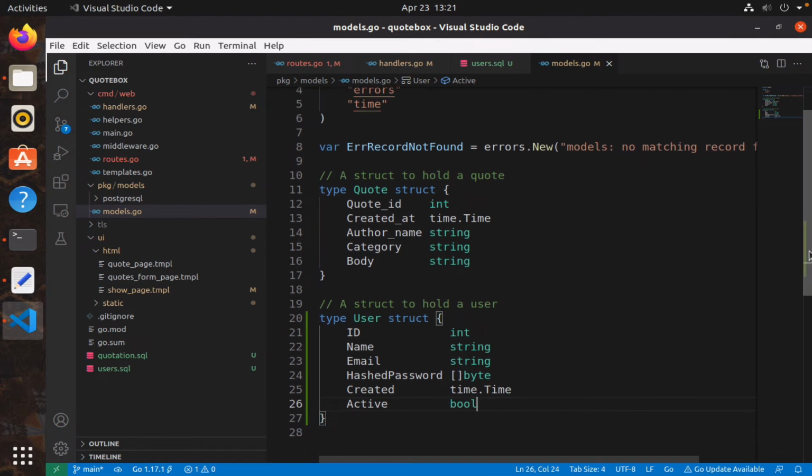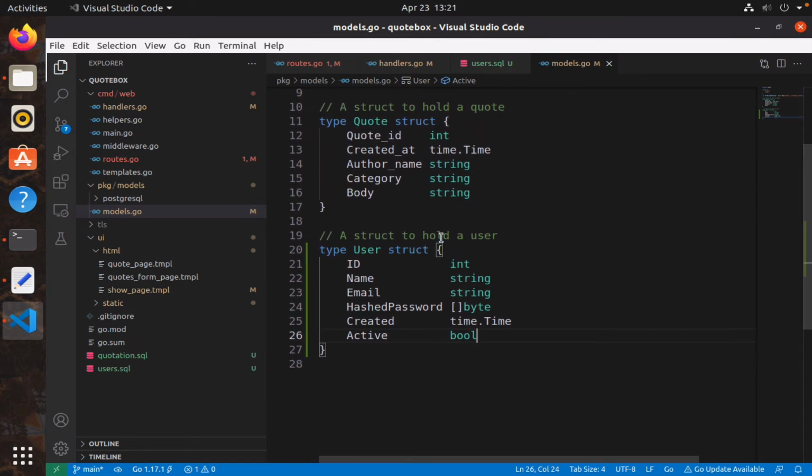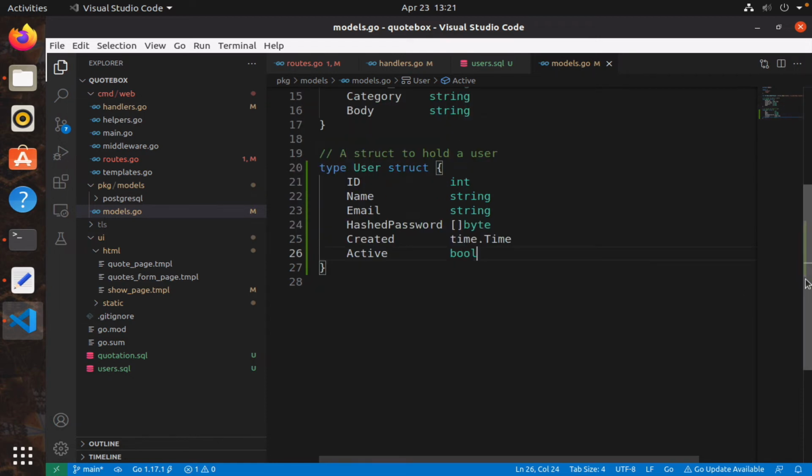Okay, so again, when you want to manipulate a row from our database, we'll have to store it in a User struct. All right. So this User struct is how we represent our PostgreSQL row in Go code.